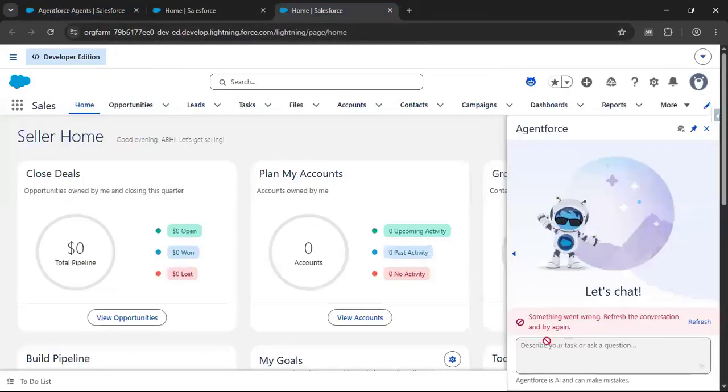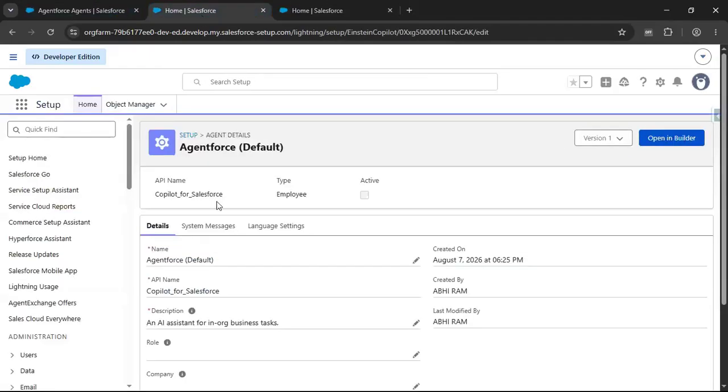We are showing the error message: at least one agent must be activated, and only then can we chat here. Back to our Agentforce agent. Click on Open in Builder. We need to activate it, that's why we click Open in Builder.